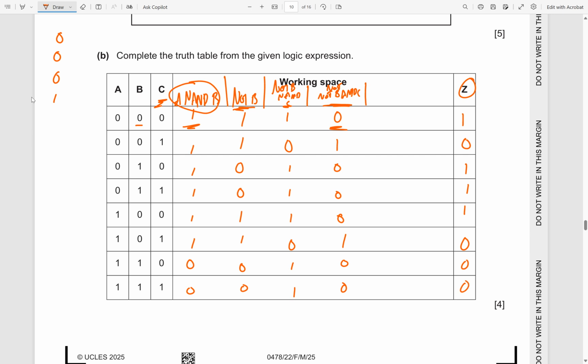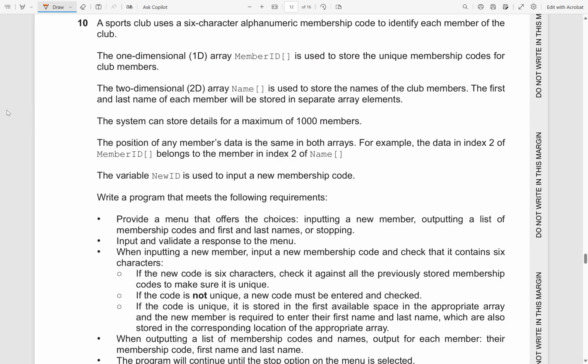Okay, different and different. Then if we look at the last question, the 15 mark, it says a sports club uses a 6-character alphanumeric membership code to identify each member of the club. The one-dimensional 1D array member ID is used to store the unique membership codes for club members. The two-dimensional 2D array name is used to store the names of the club members. The first and last name of each member will be stored in separate array elements. I guess the first name in column 1, the surname in column 2.